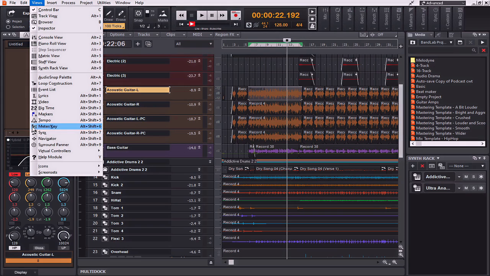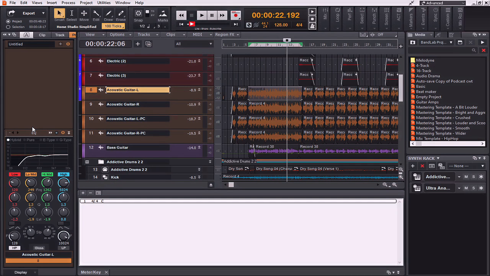The next available view is the Meter or Key view. The Meter and Key view lets you set and change the meter and key signature for any project or part of a project over all of its tracks.